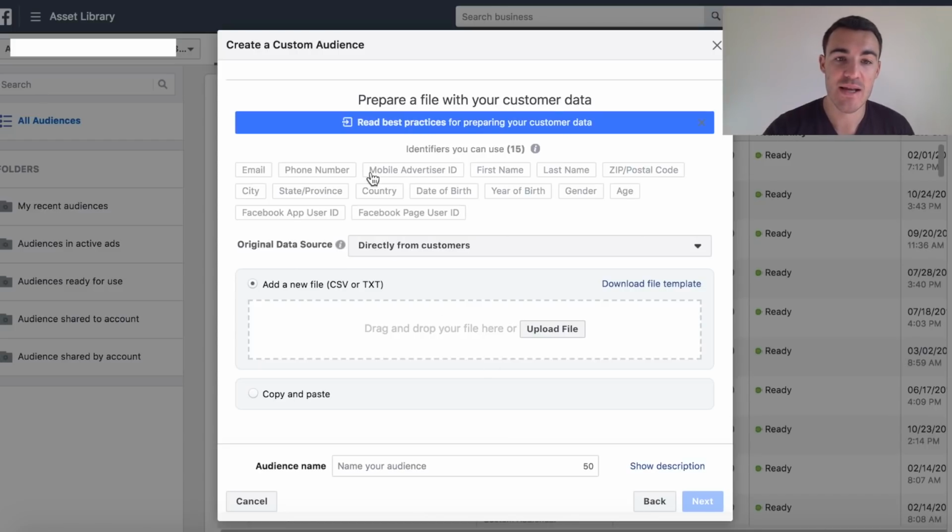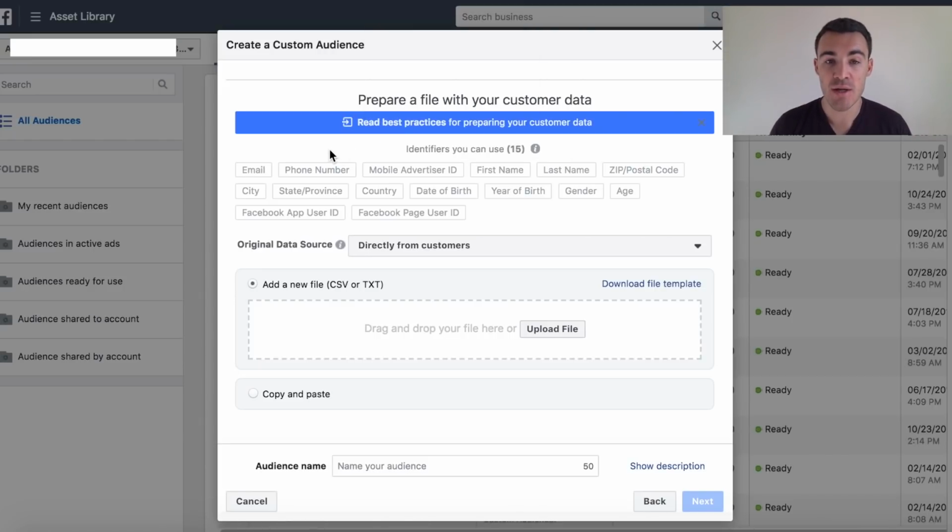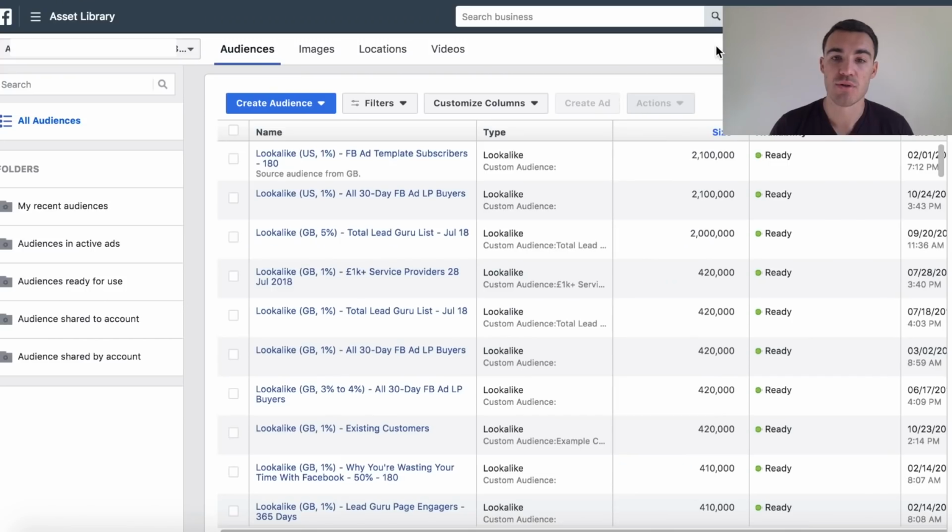So for example, they'll say, is this column email, is this column first name, match those up, and then Facebook will use that information in order to match the data that you've uploaded with people's Facebook accounts so that you can advertise to them, or in our case, create a lookalike audience from them and advertise to that instead. So I'm just going to close that down, obviously not going to go through those steps. I don't want to show you any sensitive information.